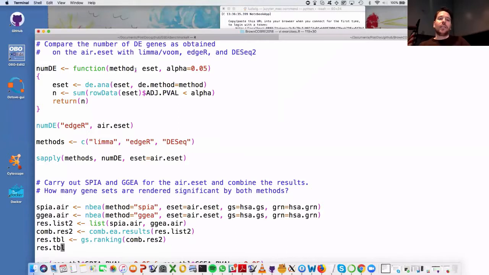numDE, and I say, okay, I provide this function a method name, which is either limma, edgeR, or DESeq. I give this function the expression data set, which is here the airway data set, and I say, okay, this is my significance level, alpha, which is here 0.05. And then I say, do a differential expression analysis of the expression data set using the method given here as an argument. And then for the resulting expression data set with differential expression computed, ask how many genes have an adjusted p-value below the threshold indicated as an argument, and then return this number.